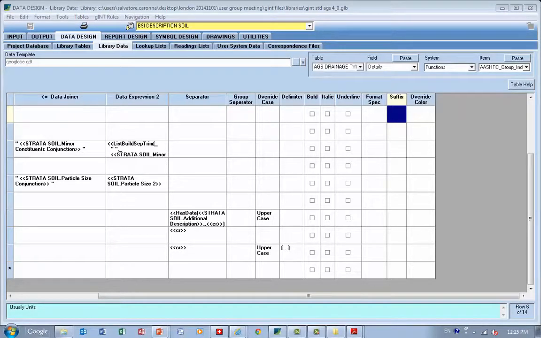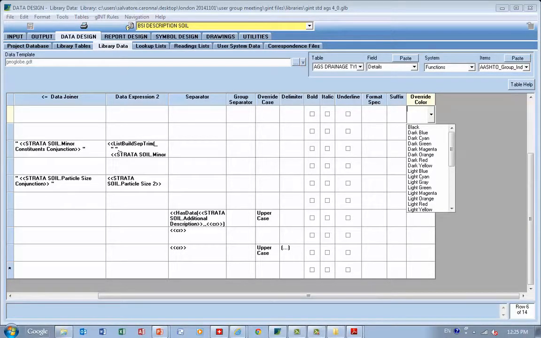And then override color. It shows you your color list inside of gINT, which you could have 4,000, or you can make as many colors as you want. That's all it is. Most of the time you're just putting in field names or dropping down the list and picking something. And if you don't like the order, you can move it.